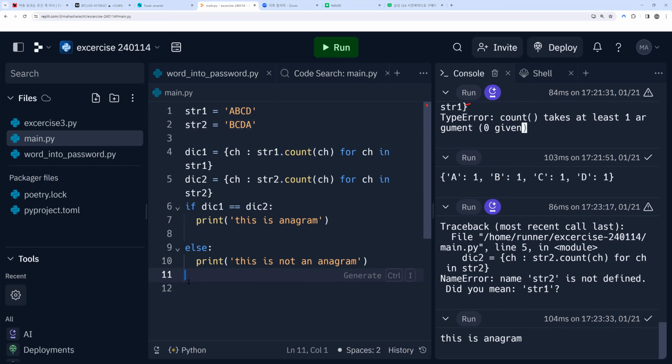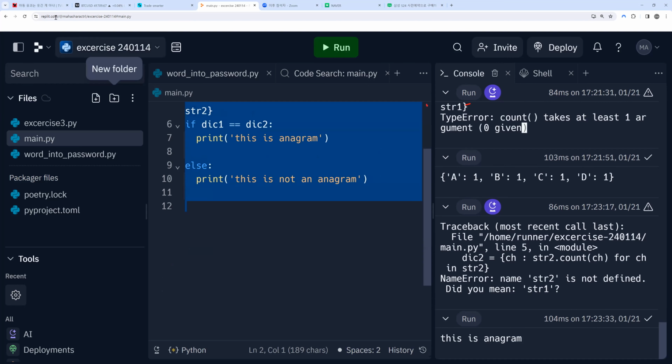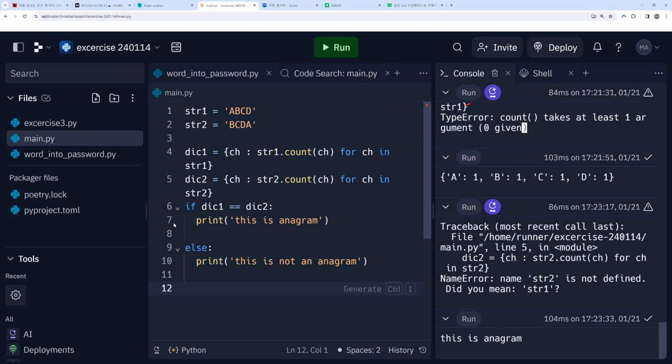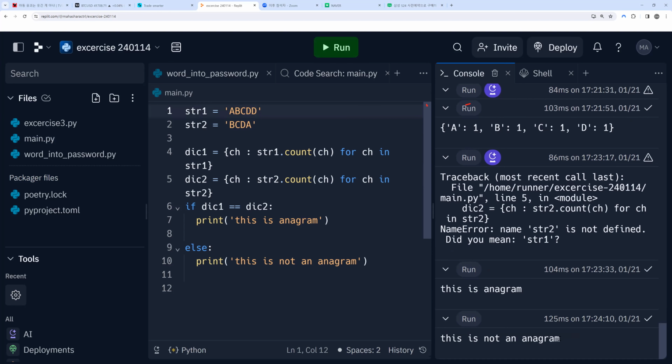Excellent. Yes, this is so much fun. Okay, now, wait. Modify, please. We want to understand more. Put an extra D here. Okay. I think it will print this is not an anagram because the count of D will be 2, so it will function right. This is not an anagram. Okay, that's good then. Excellent.